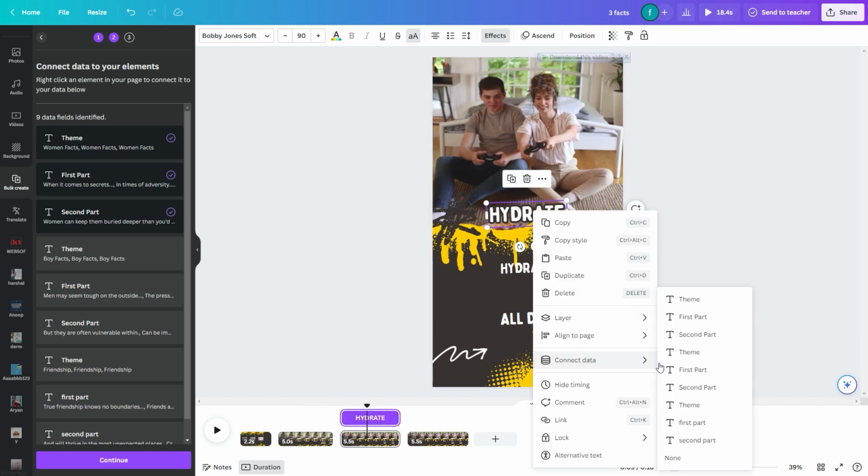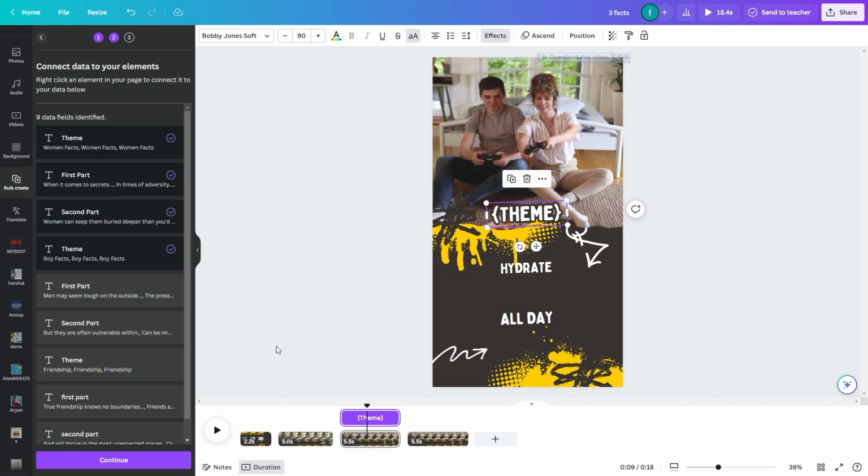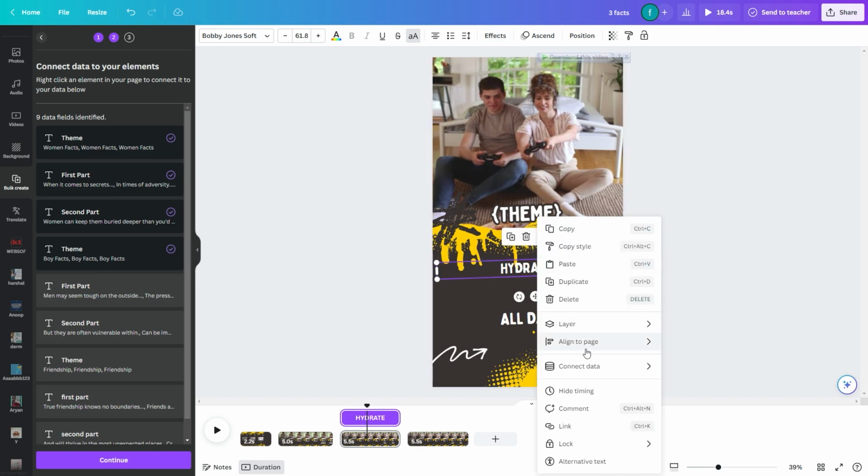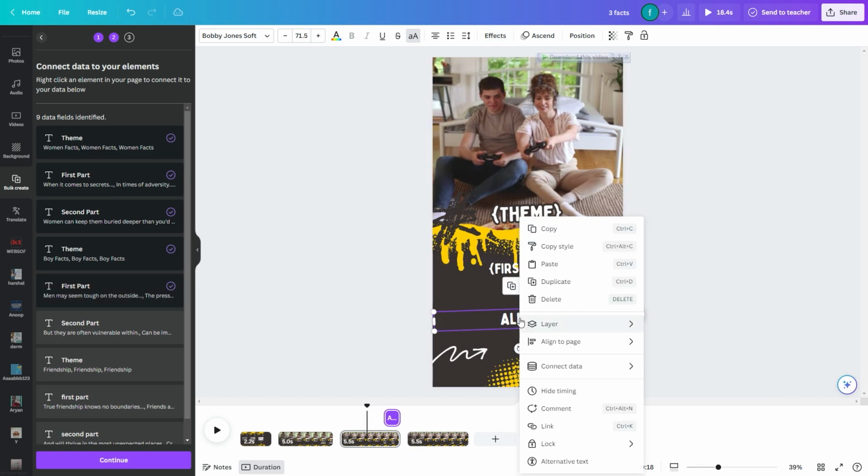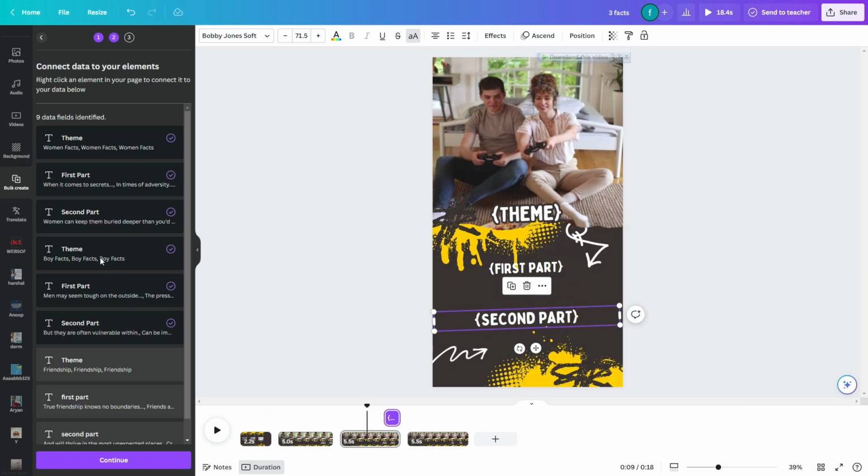Right click, connect data, theme to this one, boy. And now let's connect the second text. Let's connect this one. Right click, connect data, second part. As you can see, we connected the women facts into our first page, and we have connected the boy facts into our second page. Now let's go to the third page.